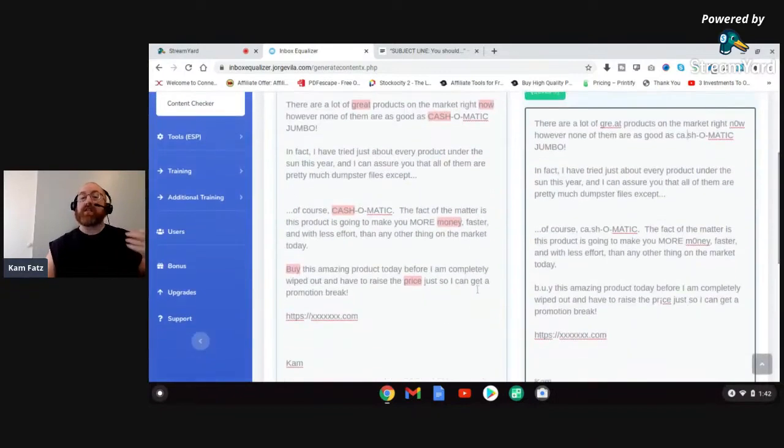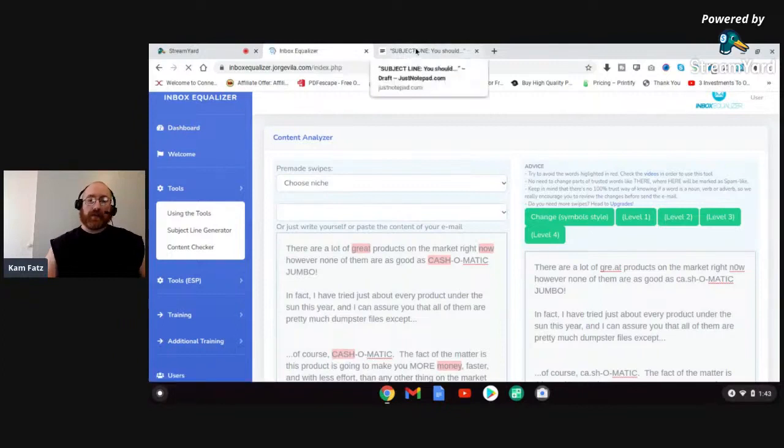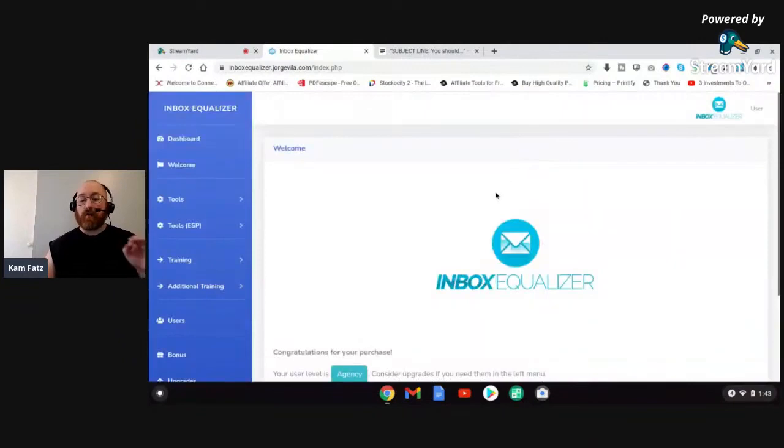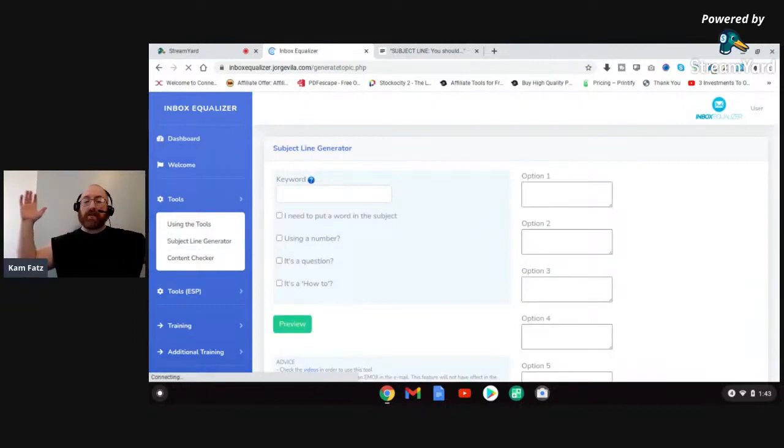All right. So what's the third prong of strategy? Let me go back to the dashboard. The third prong of strategy the Inbox Equalizer uses is done-for-you content. And I will show you exactly what I'm talking about. If we go to the tools and we go to the subject line generator, imagine if I don't have any idea of an email that I want to write.